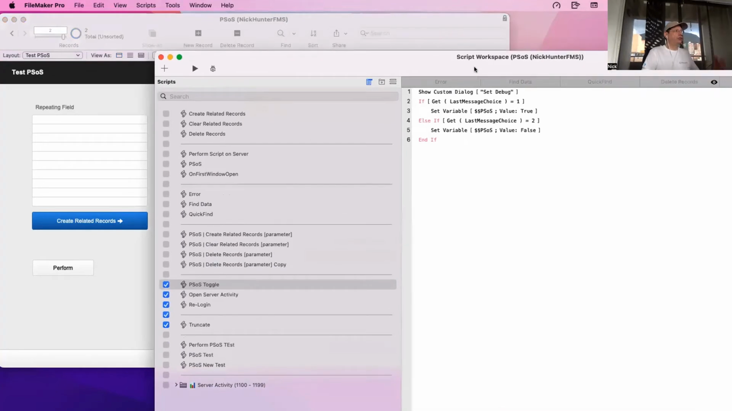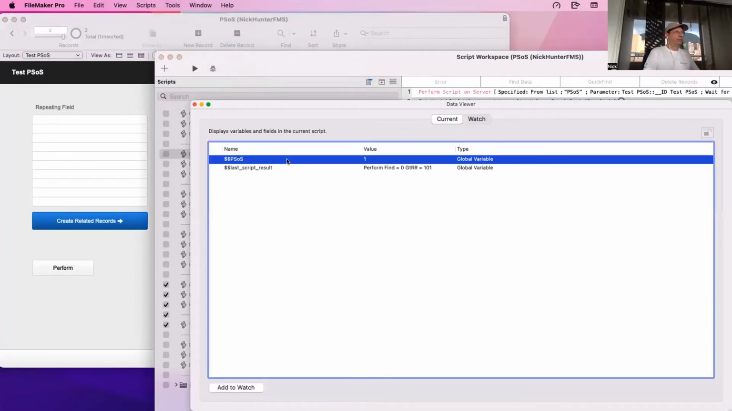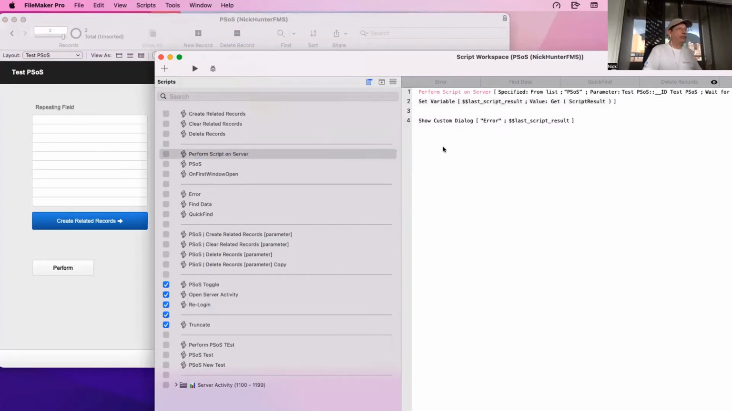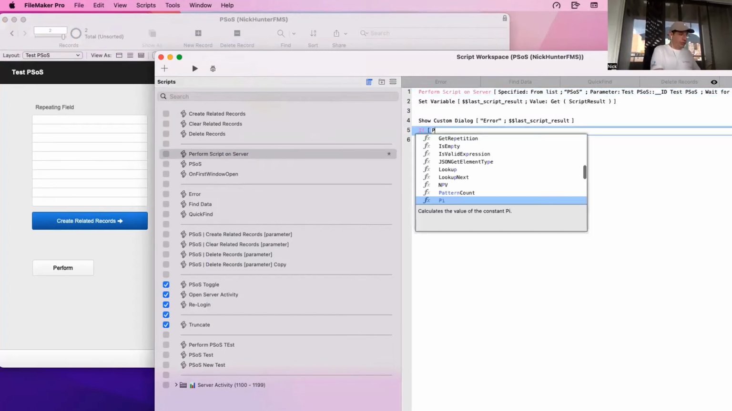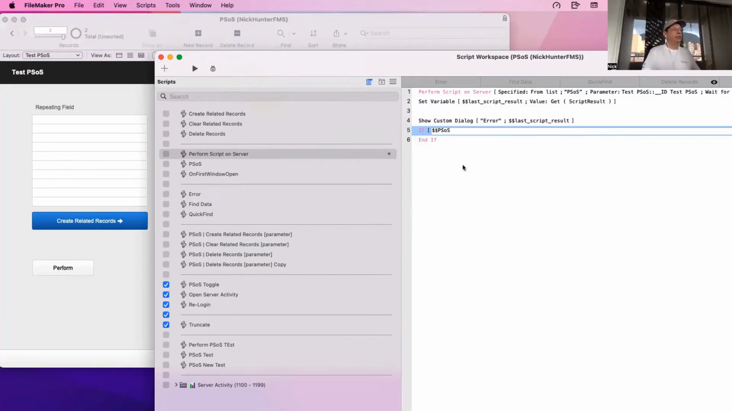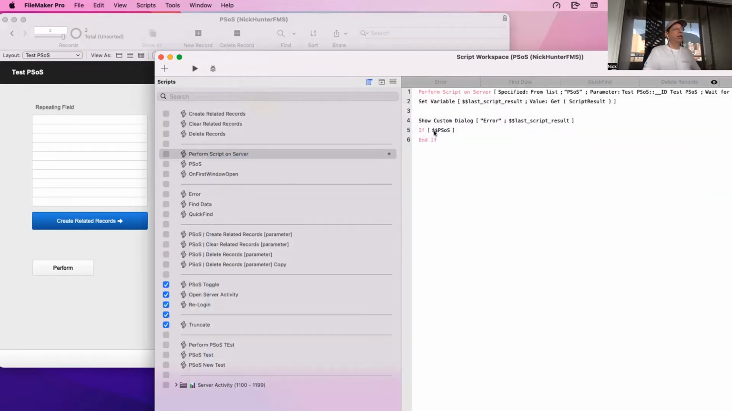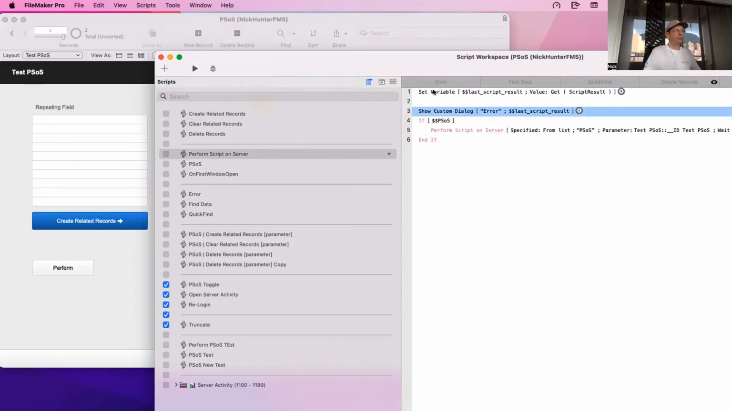How can we run a script either on server or on client based on that variable? So how can you do this? Here I have a perform script on server, and you say if PSOS. If you have this and it says 1, true, right? If you have this set to 1, you say do this on server, right?